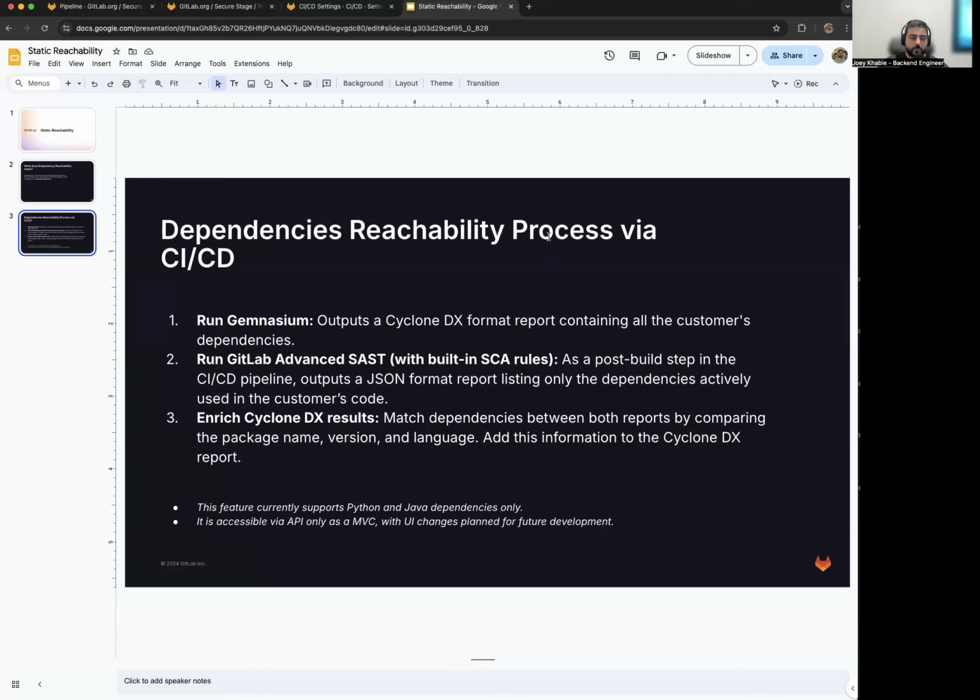The last step is we are enriching the CycloneDX results. We are trying to match between the dependencies of the Gemnasium report and the GitLab Advanced SAST report by comparing the package name, version, and language. We will add this information to the CycloneDX report. I have a couple of notes here: the feature currently supports Python and Java dependencies only, and it is accessible via API with UI changes planned in future development.